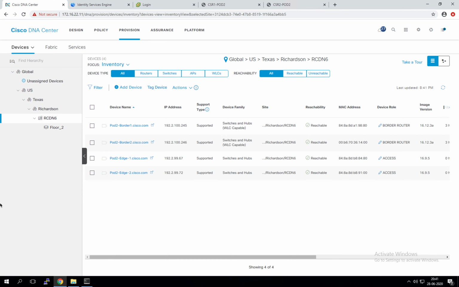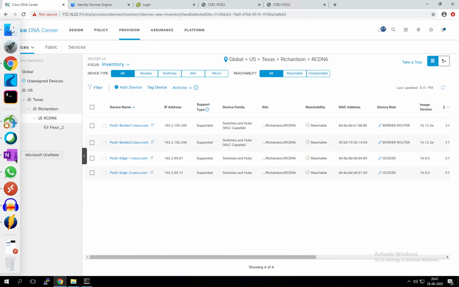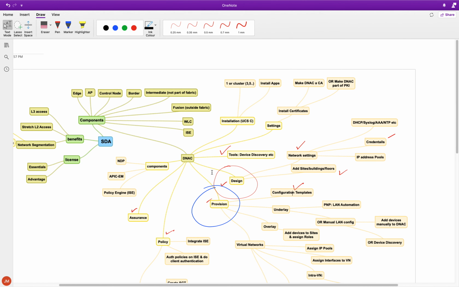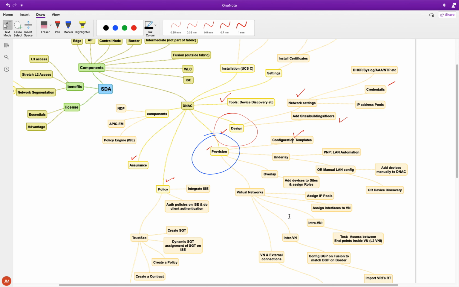So what did we do in this particular video is we started with looking at our mind map, and we had finished design in the previous video. So we went and did provision. Under provision, we basically went and did the configuration templates, and we also did a bit of the underlay part, right? We used the PnP LAN automation, and we were able to automate the whole underlay. We did that. And then we also checked that the devices are visible on the inventory page. If you go for a manual approach, then you will have to manually add the devices to DNAC.